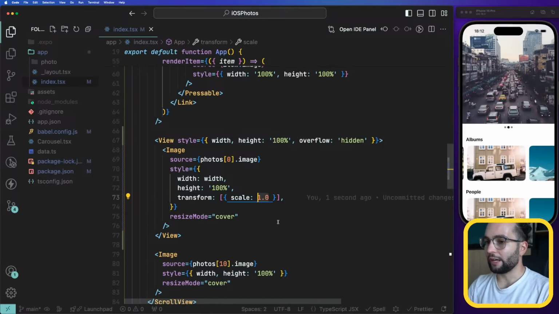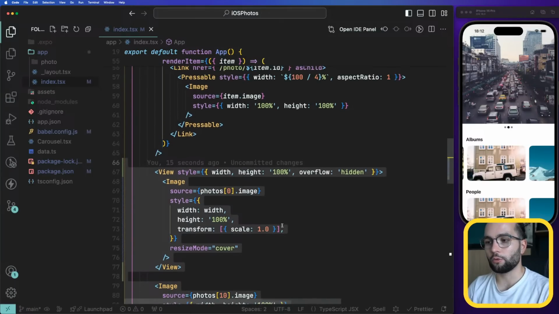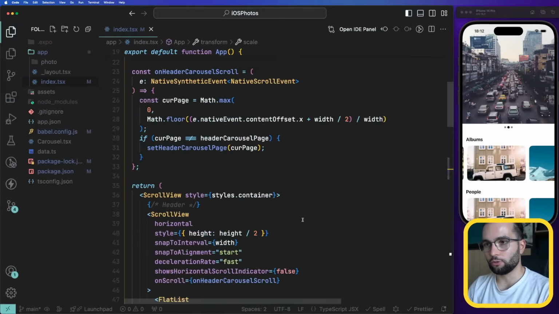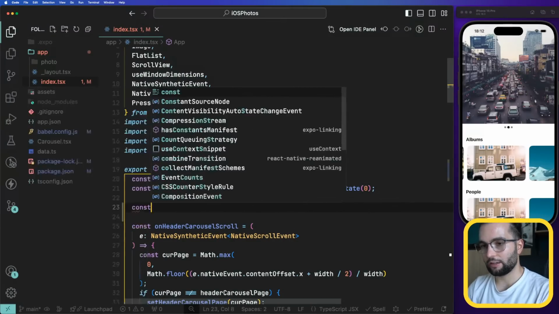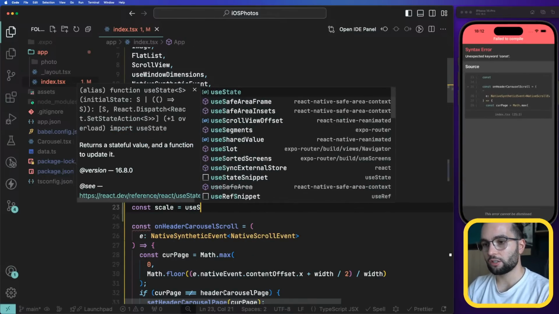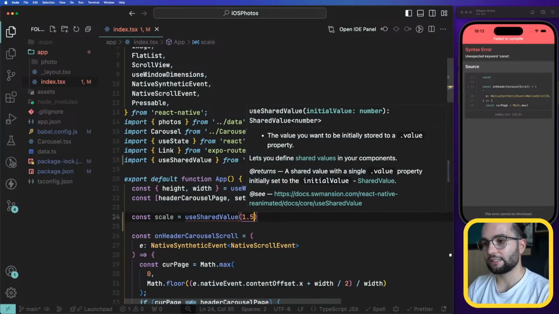So this value that will drive our animation, that we need to update smoothly without having to re-render everything on the JavaScript side on our component, needs to be a shared value. So let's go ahead and start here with declaring the scale as a useSharedValue, and the initial scale is going to be 1.5.